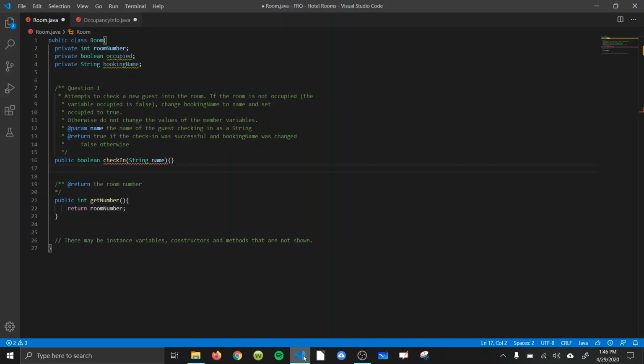Hey guys, this is going to go over the hotel rooms FRQ. I thought this one was pretty quick, so we're going to fly through it here. So you've got two Java files, two classes you're working on here. Question 1 deals with the room class.